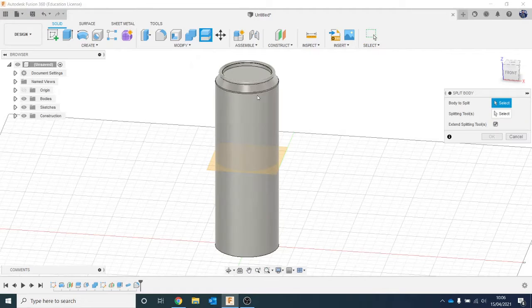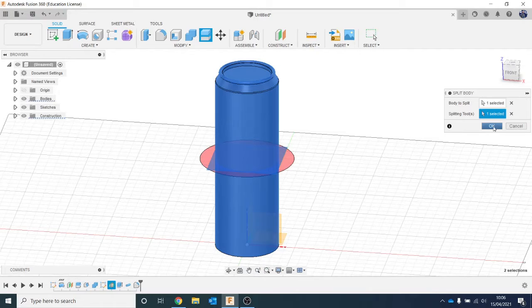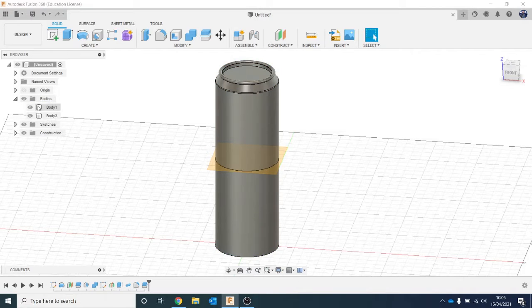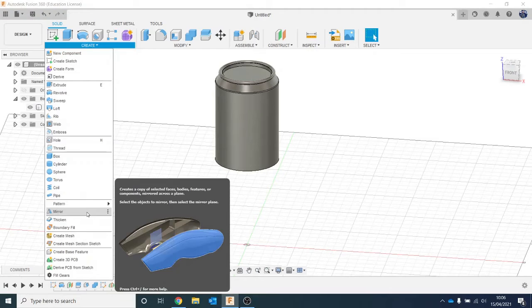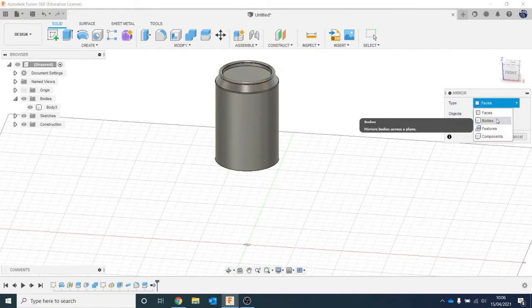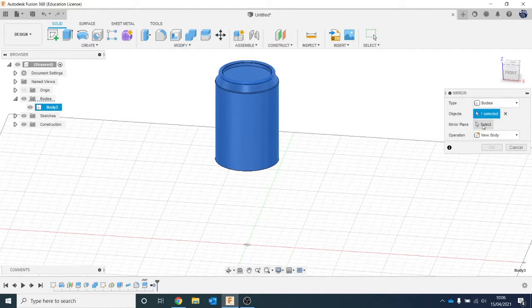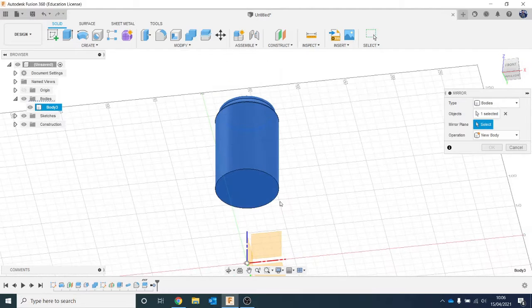So let's split body, the splitting tool is there. I can go to my bodies. I want to keep that one. I want to get rid of that one. So let's go on remove. Remember to get rid of planes if you don't want them to be seen anymore. Click on them, press V on your keyboard. Then we're going to mirror that across. Let's go to create, mirror. This time we want to do bodies, that whole body. Mirror plane, I would like to do that one.